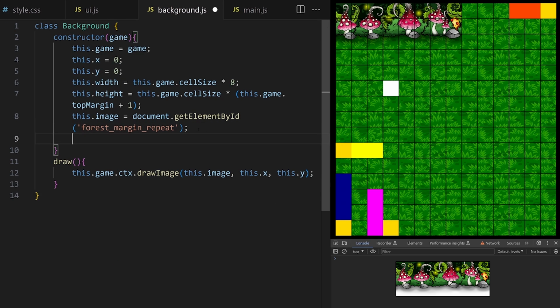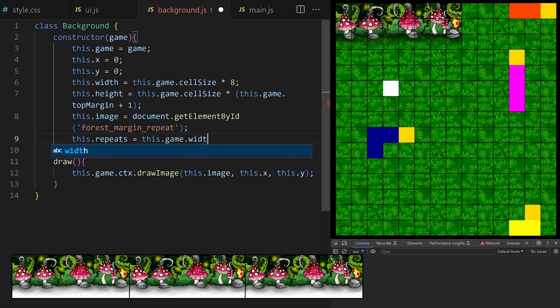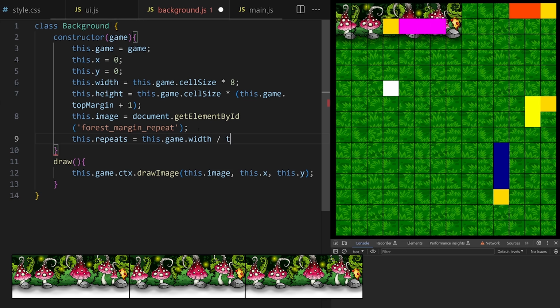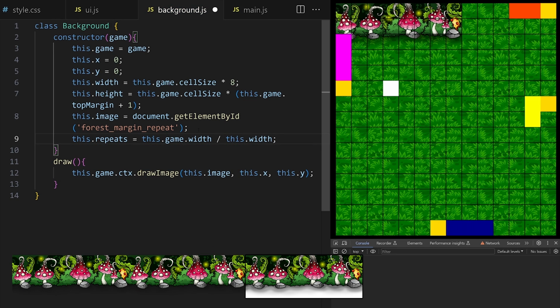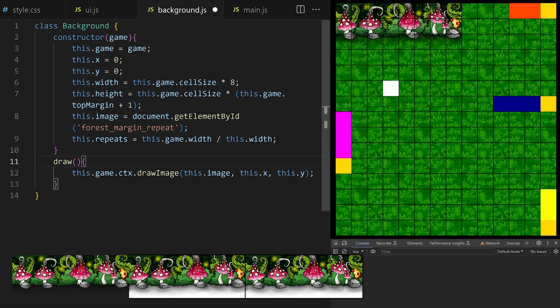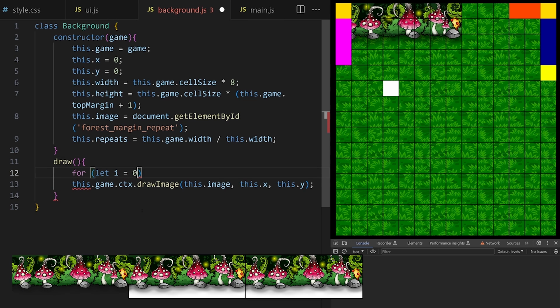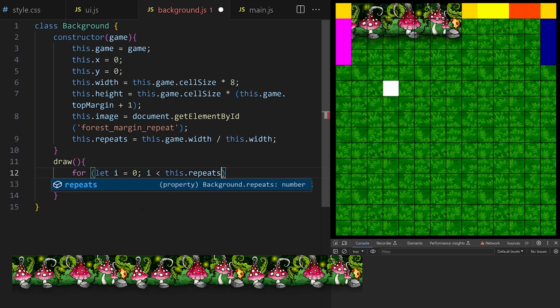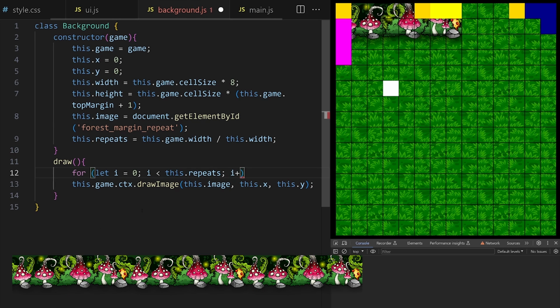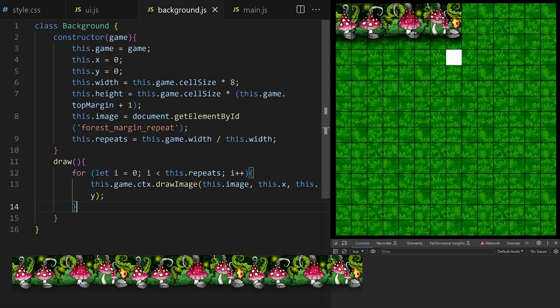I need a helper property that will tell me how many times I need to repeat the background to cover the width of the game. The background image I'm giving you is tileable and is repeatable, so if you place them next to each other, they will connect seamlessly. Inside the draw method, I create a for loop. It will run as many times as needed to cover the width. Now I'm drawing all of them on top of each other.